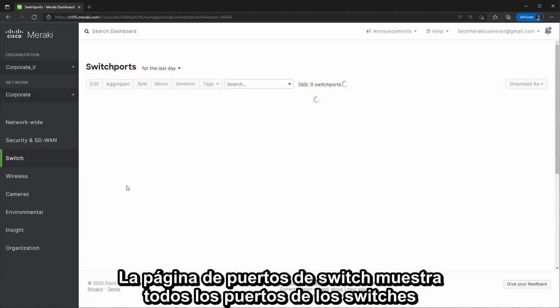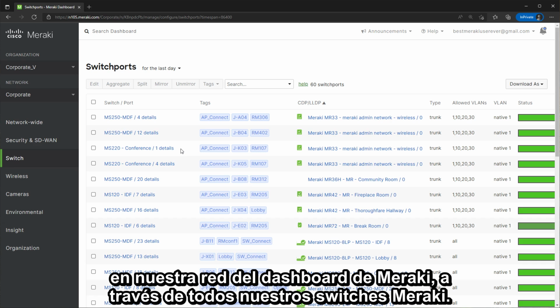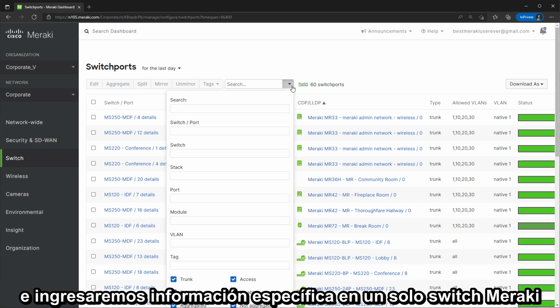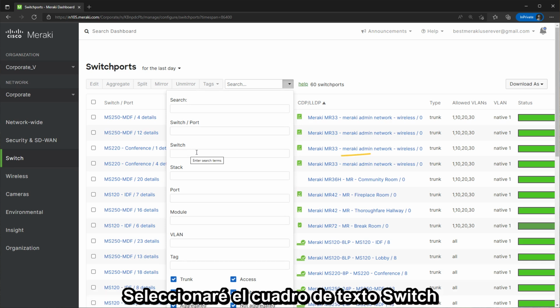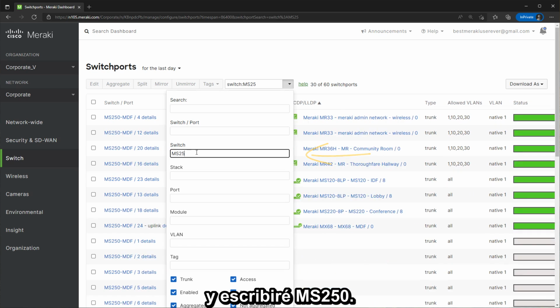The Switch Ports page displays all of our switch ports on our Meraki dashboard network across all of our Meraki switches. For our demonstration, we will use the filter at the top, and we will enter specific information on a single Meraki switch in order to easily continue our demonstration. I will select the switch text box, and I will enter MS250.